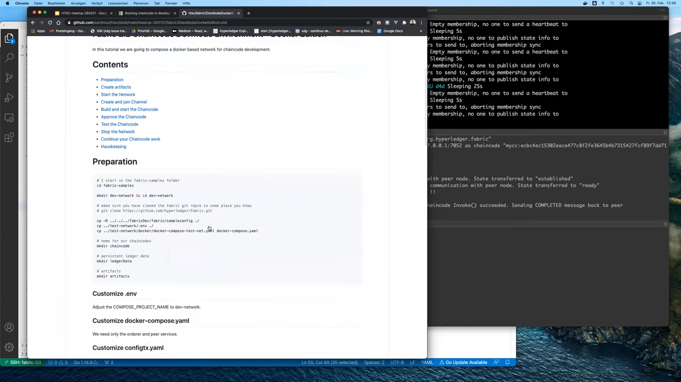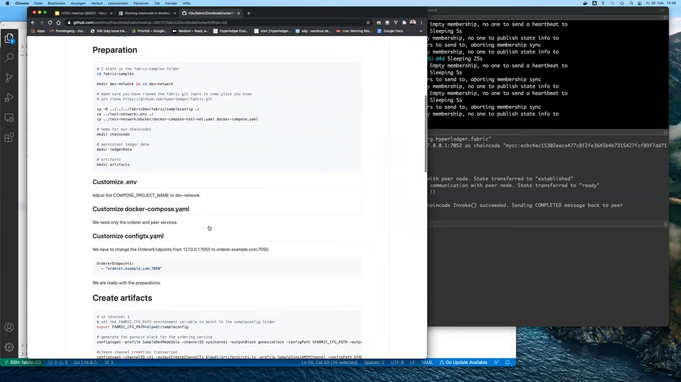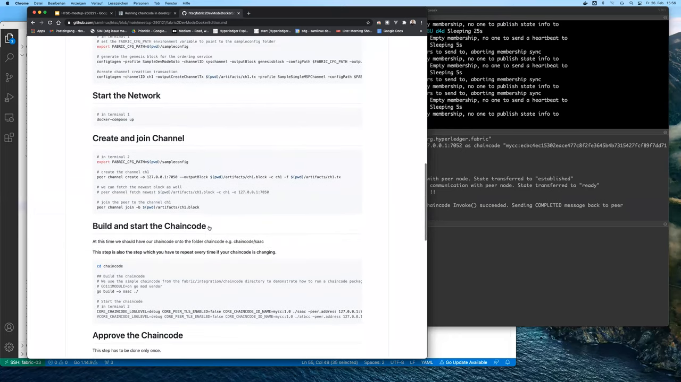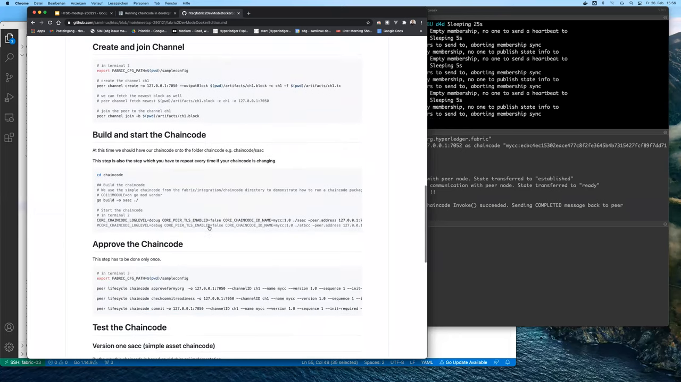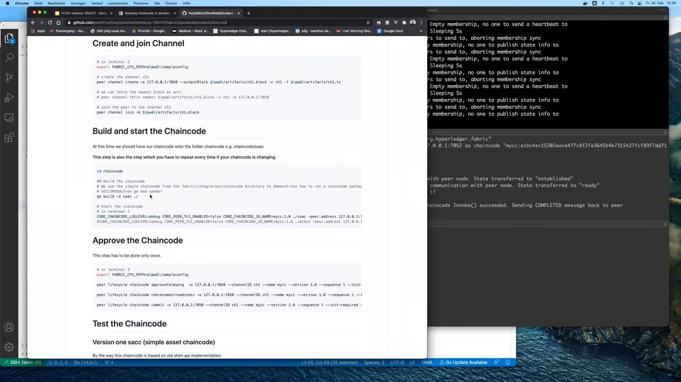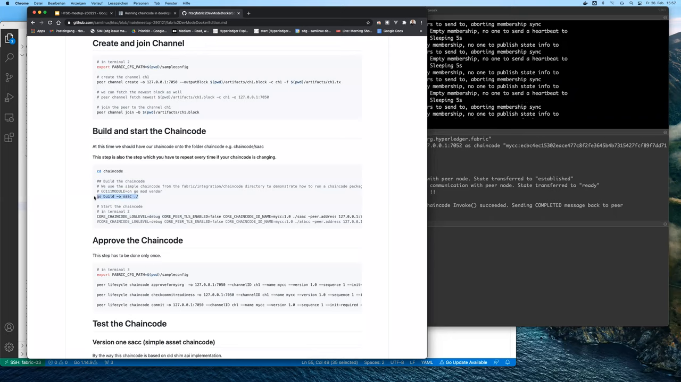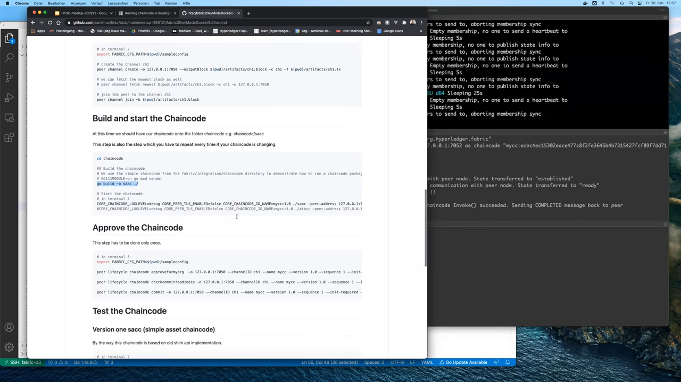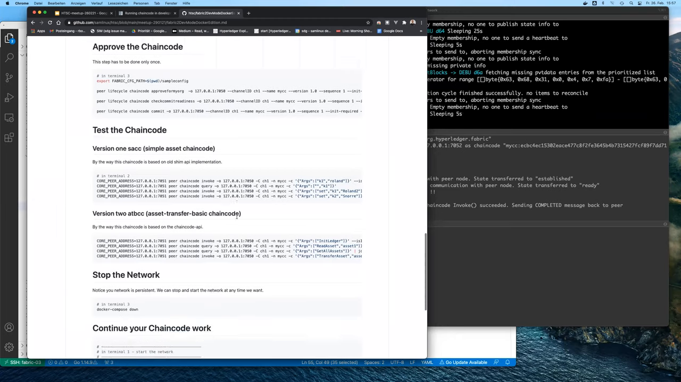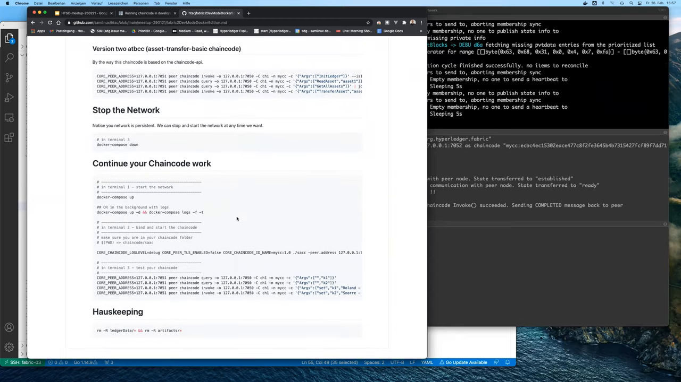And this is the network I have used today. And when you follow this guide, then you can create this and start the network. So you see here, this is our starting example. And this is the example for the Go chaincode and not for the Node.js chaincode. But the steps are basically the same. But what you have here is a running fabric network.